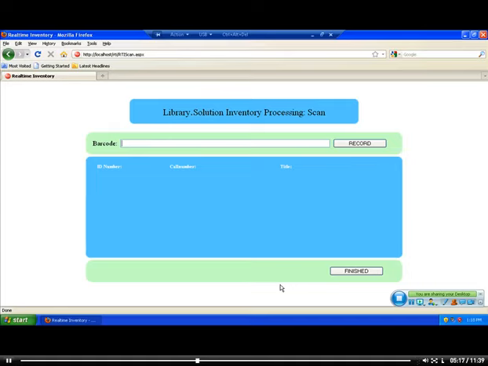So what you would do here is you'll scan your barcodes in, and you will see your barcode show up here, and you'll have your call number show here, and then you'll actually have your title show here, and you can verify everything that you're scanning as you're scanning it.